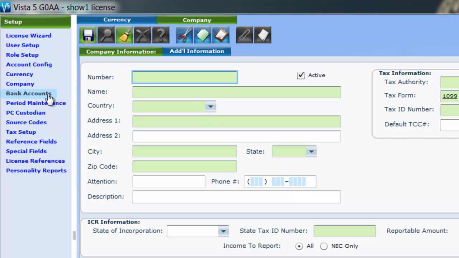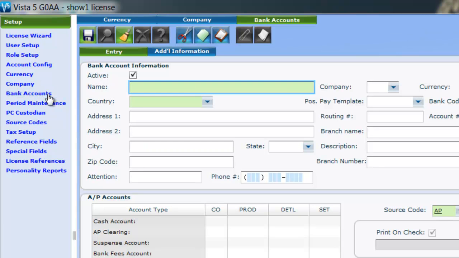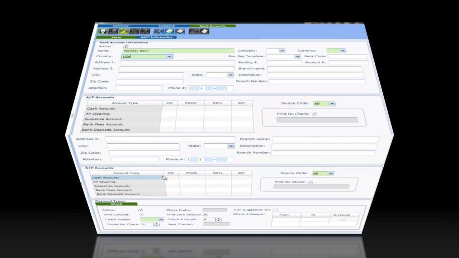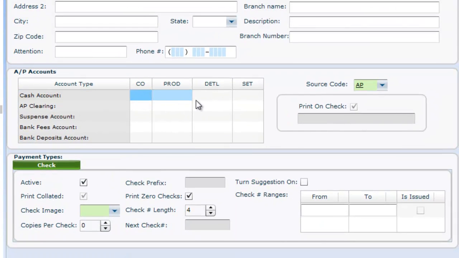Under Setup Bank Accounts, the name, country, and currency are required. A number of defaults like address, company, positive pay template, bank code, routing and account numbers, branch name, and description will be helpful in using Vista 5 to its fullest potential. In addition, the AP accounts will need to be entered here.